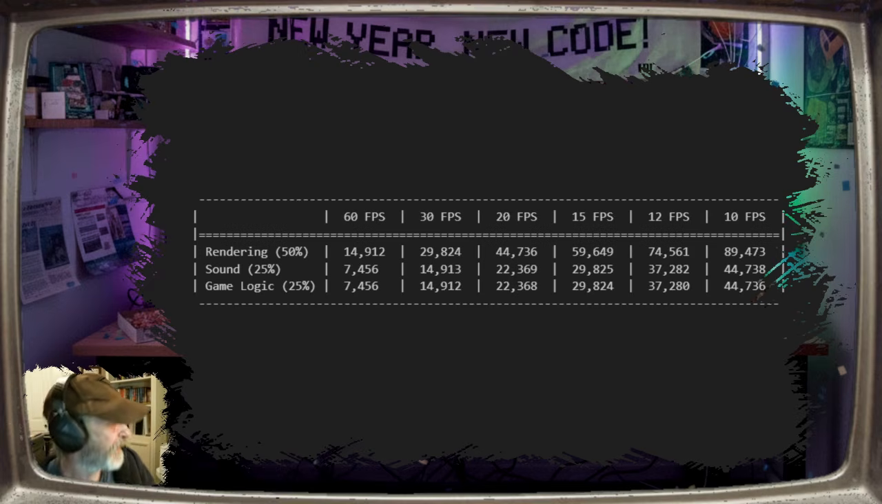Now, when it comes to rendering, I start with the 50%. It gives me enough for game logic.